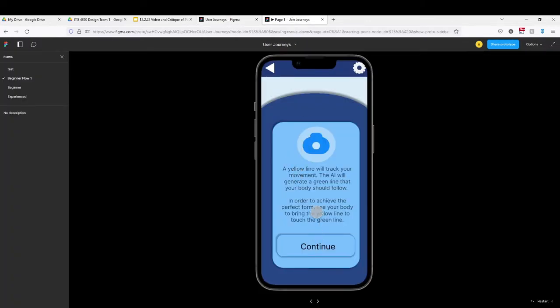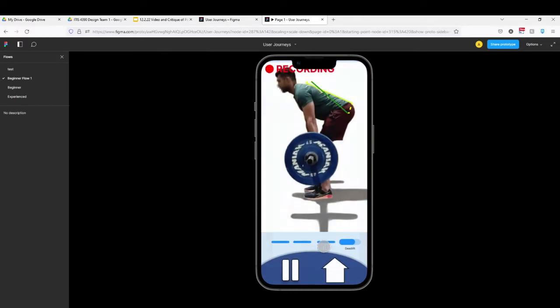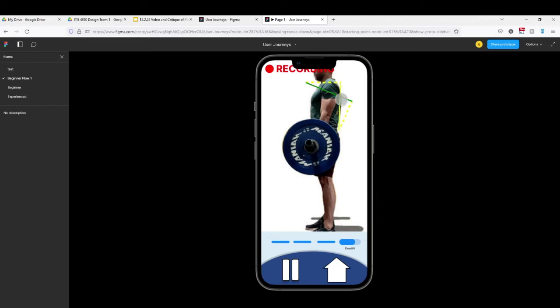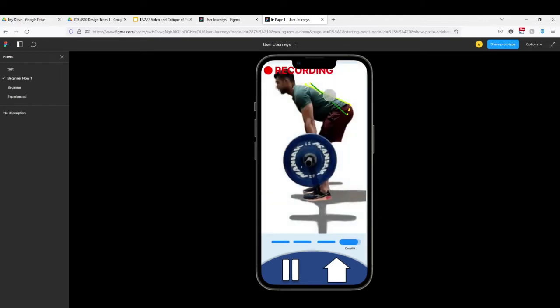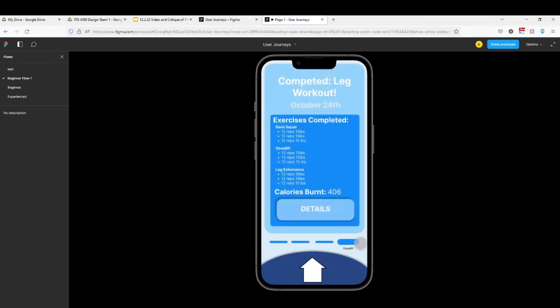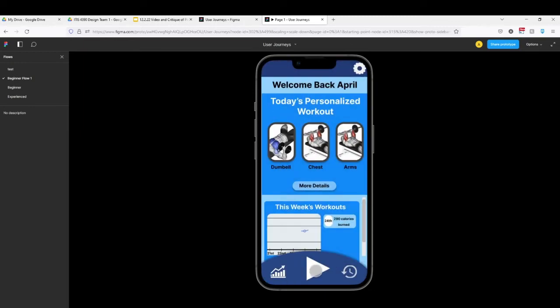So this is when the user sets their phone down and gets ready to work out. Once they click on continue, the workout will start. As you can see, the user is working out, therefore the yellow line is moving towards the green line and the progress bar is slowly progressing to finish the workout. And here's where the workout is finally completed. And here is some information about the exercises completed today. We can press the home button to go back home. And we're done with the workout.